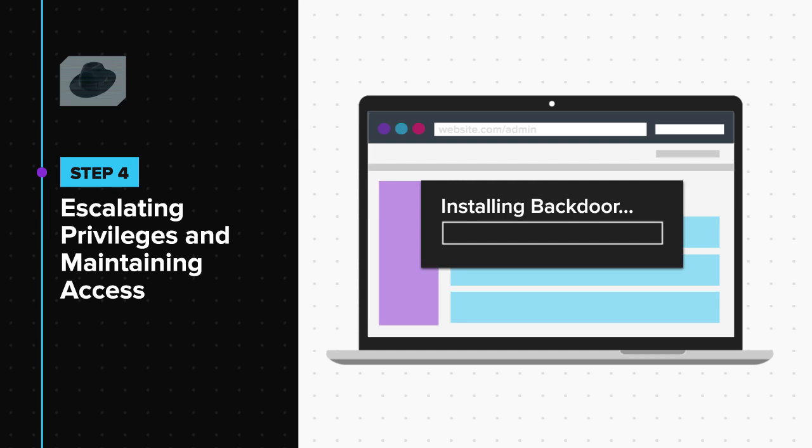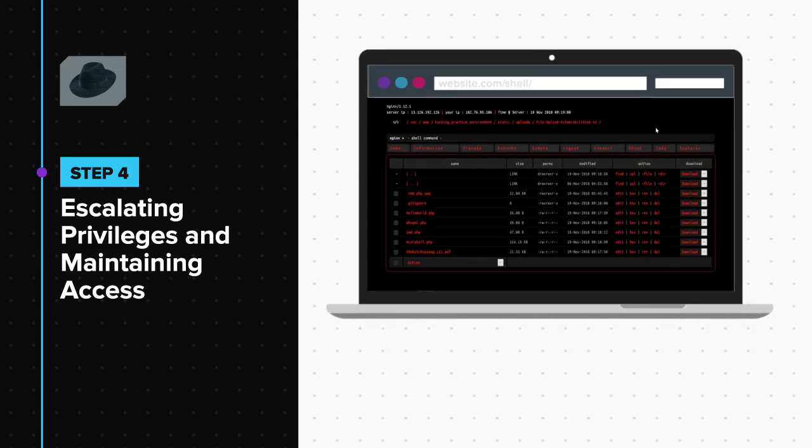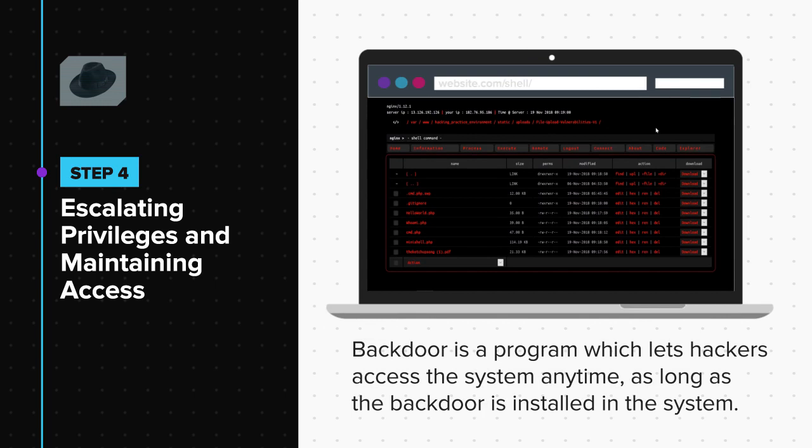Next, he tries to install backdoors on the system. What is a backdoor, you might ask? A backdoor is a program which lets hackers access the system anytime as long as the backdoor is installed in the system. You might be wondering, why does a hacker need a backdoor if he has control of the system?